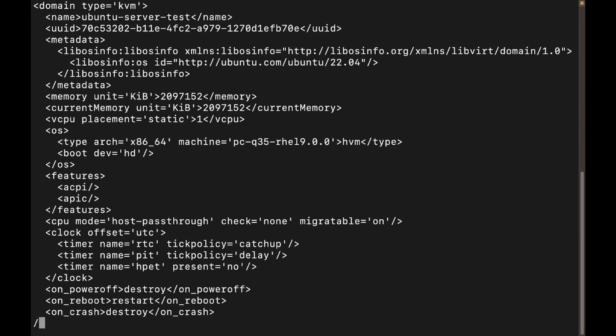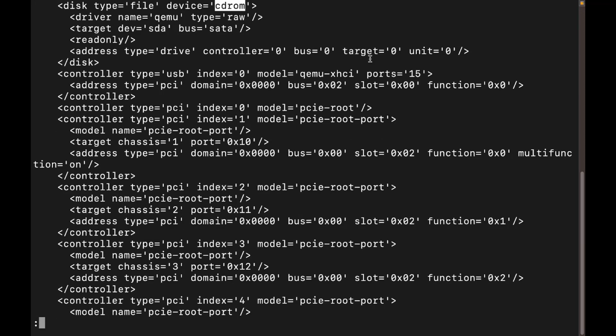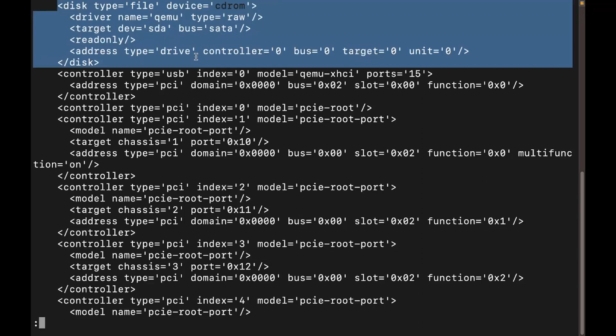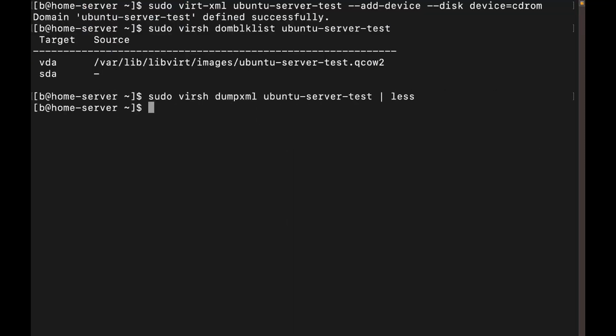And what we're going to do is a /, which is going to allow us to search, and we're going to search for cdrom. And there we go. We've got it right there. There's our CD-ROM drive. Cool stuff, right? And now to exit the less application, we're going to hit Q. That's going to take us out. So we've got that there.